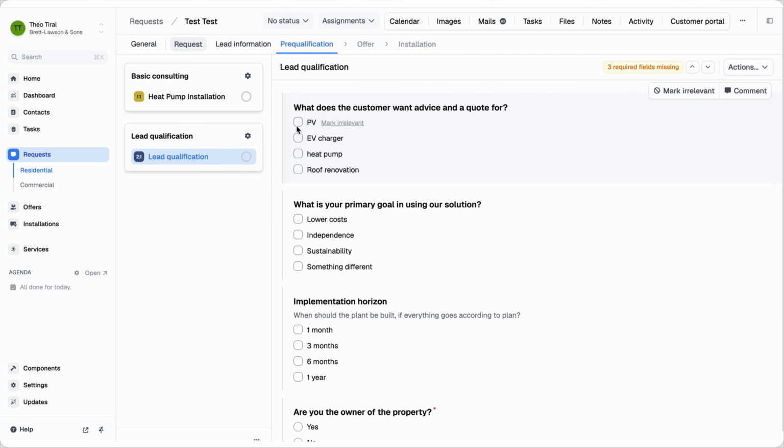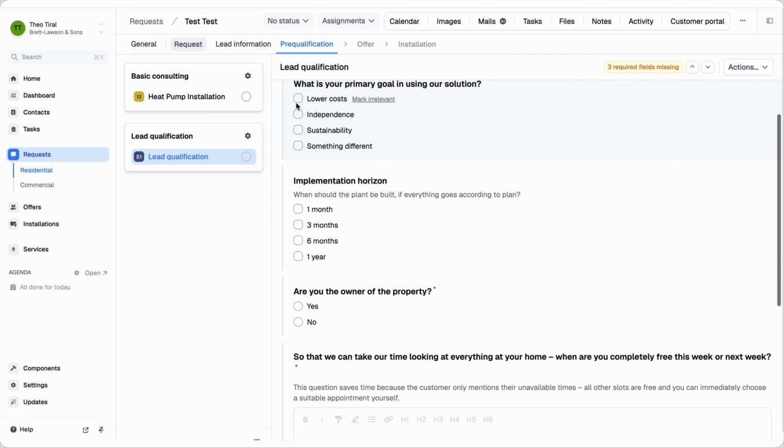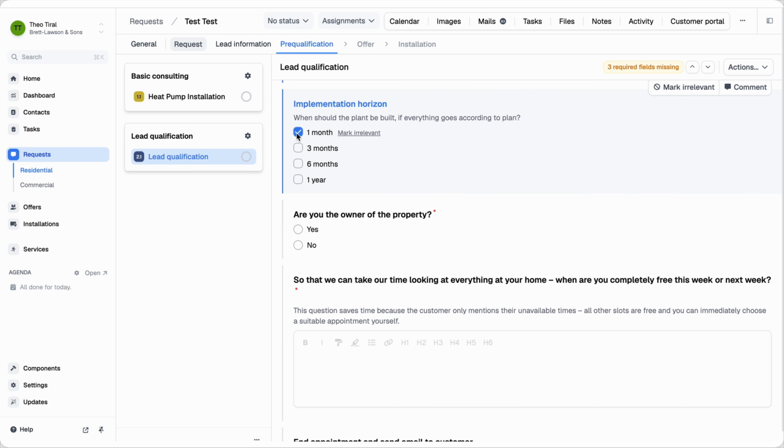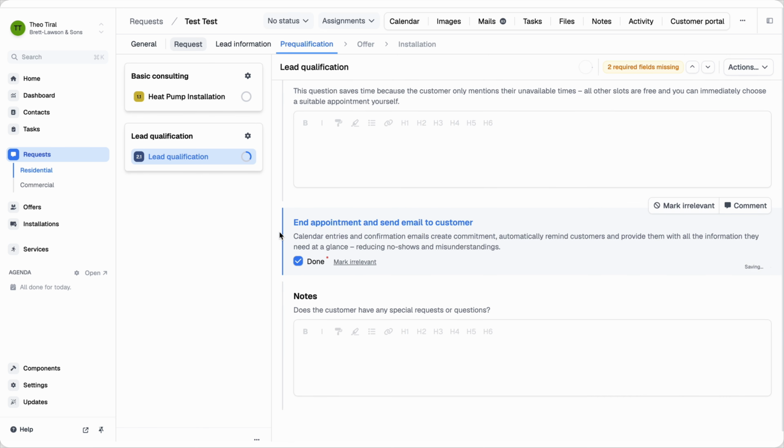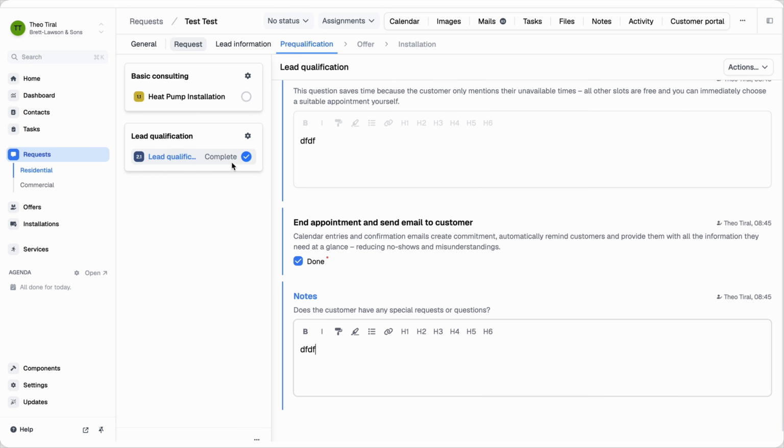In this case, this client is looking for an EV charger. He is looking for sustainability. He wants this implemented in a month, so relatively short. And he's the owner of the property. A few extra notes, and you can see if I'm filling this out, it says that it's completed right now. So that's fantastic. We have pre-qualified the lead and we can now create the offer for him.